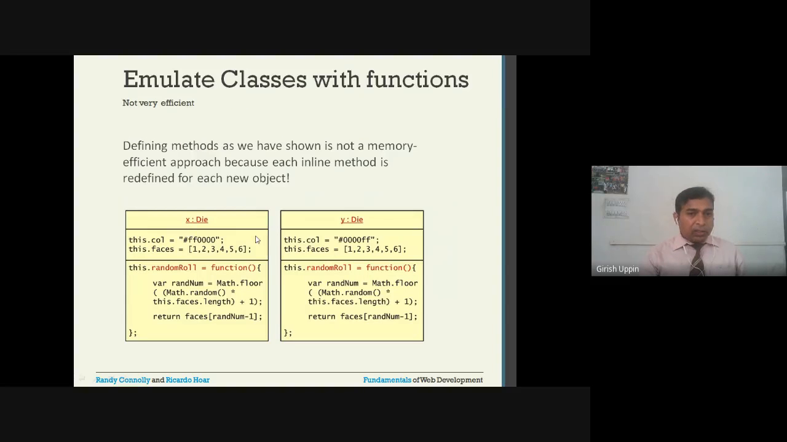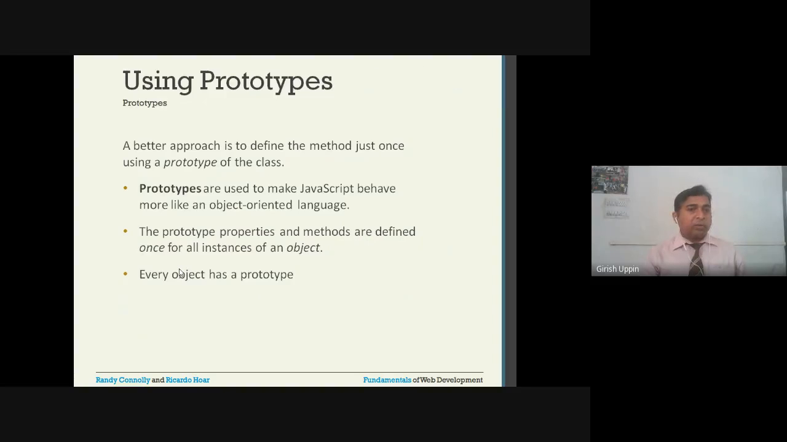You can see here, these are the two. Let us say I created two objects of type die. One is object x, the other object y, and object x has a color. This is red and these are the values, and this is the color blue and these are the values. If you see here, we have the complete definition again in this object as well as this object. This is not memory efficient. So what is the solution for that? The better approach is using prototypes. JavaScript supports something called prototypes. Using prototypes, we can solve this particular problem.